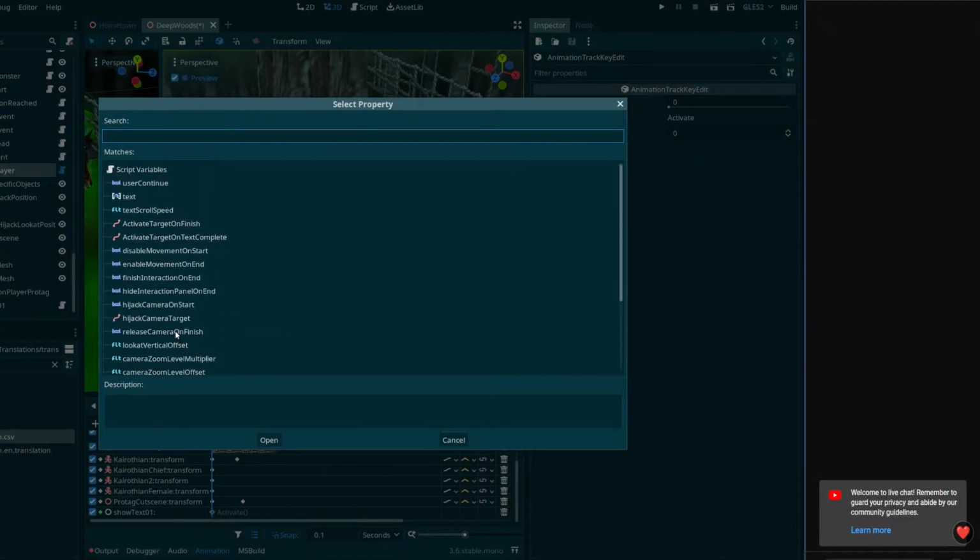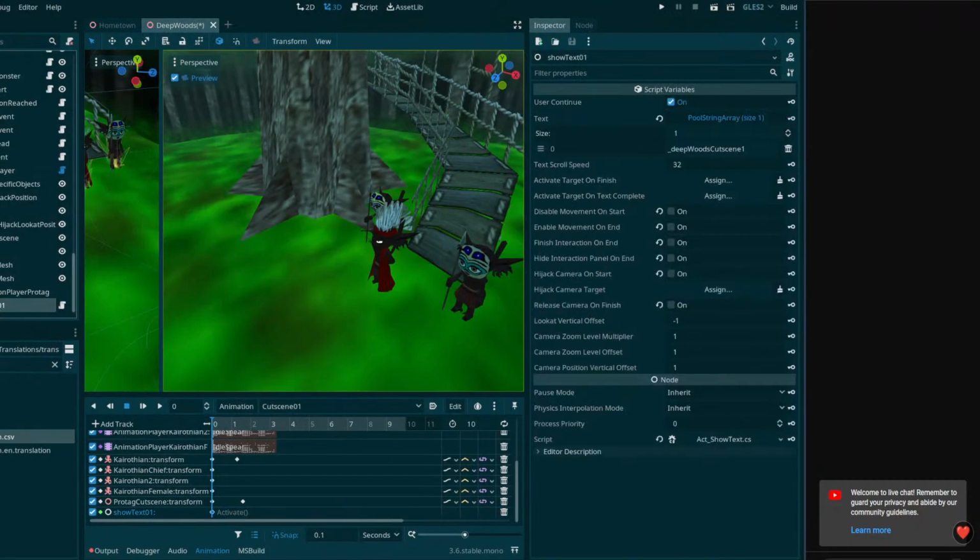Oh weird. I thought I had an editable property where I can choose the text start and control the scrolling of the text. Apparently I don't have that though. Maybe it's a different script.